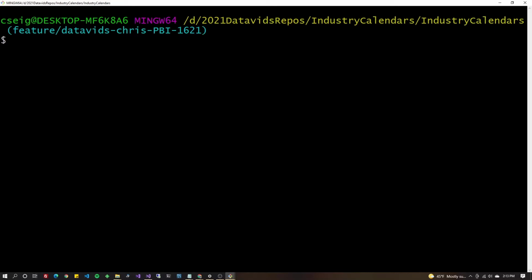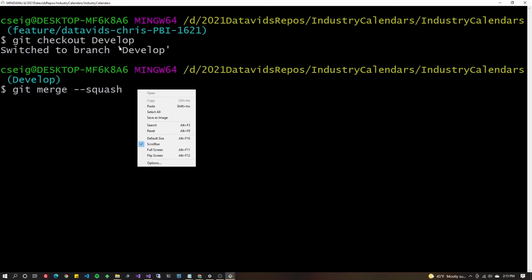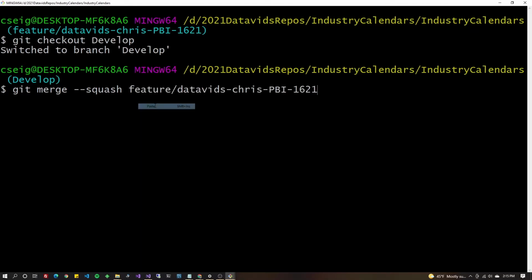So I'm going to change over to the branch that I would be merging into, even though we are squashing. Let's do git checkout develop. So I switched to the develop branch. Now we're going to do git merge --squash, add a space, and I'm just going to paste in my branch name, because you saw how crazy that branch name was. In my case it's feature/database.